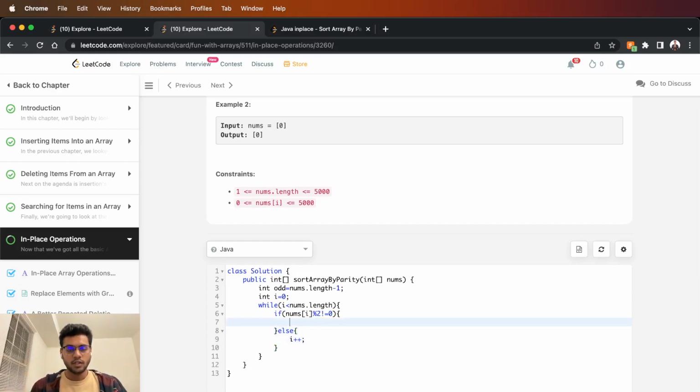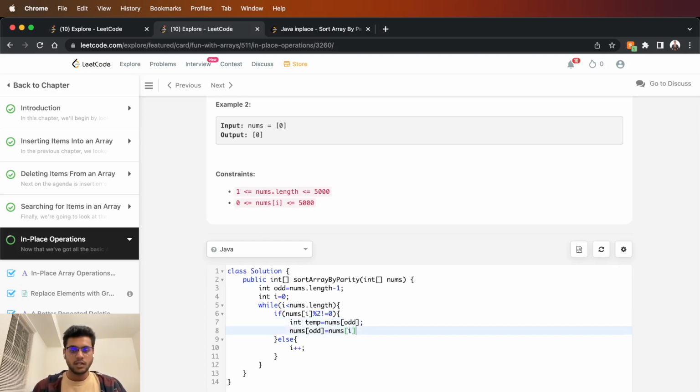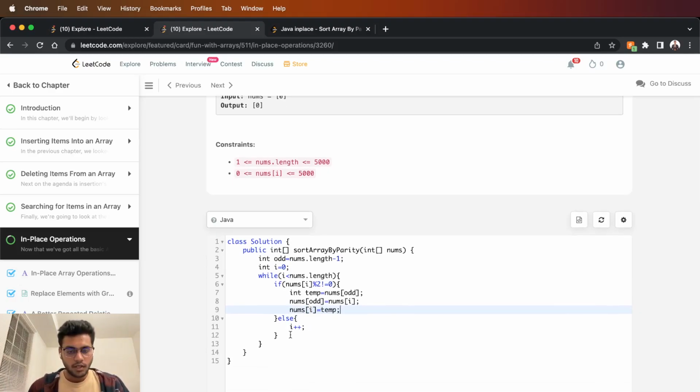Now whenever I get an odd number, I'll place it at the end of the array. So nums of odd will be equal to nums of i, but I want to replace, right? So int temp will be equal to nums of odd, and nums of i will be equal to temp. So we're going to swap it, and at the end we'll reach the end of the array.